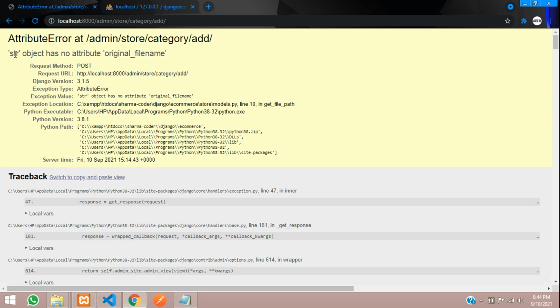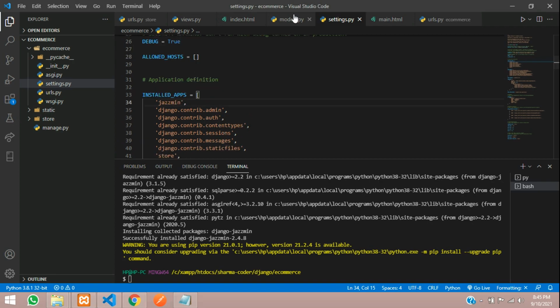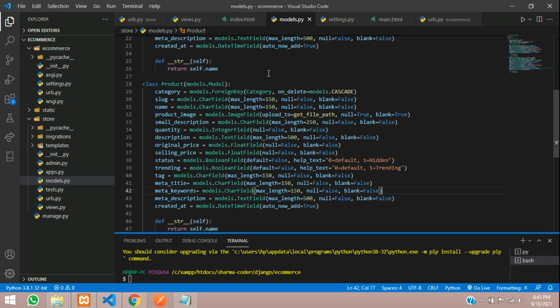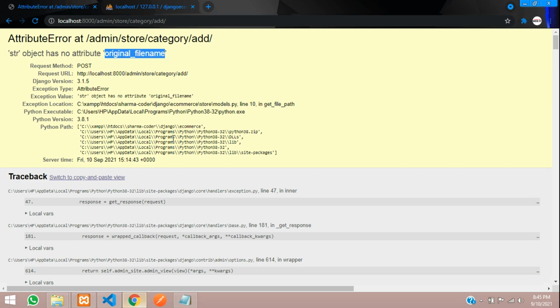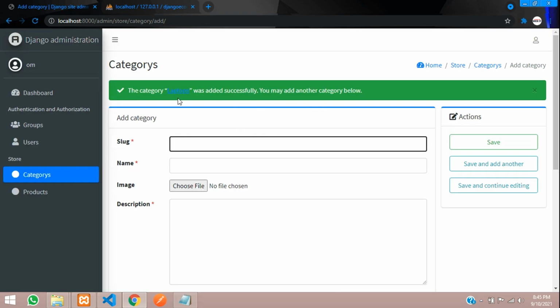So you've got something over here, string object has no attribute original file name. Let us check. We'll go to the models.py file. Okay, so this thing is supposed to be a comma over here. So by mistake we had given a full stop. So just go and refresh, and it is stored. So you can see category laptops was added successfully.